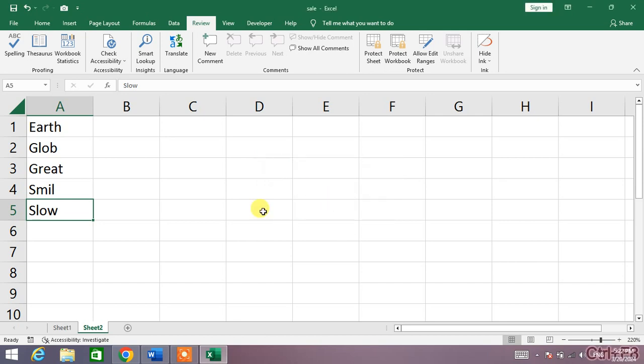Click OK. So friends, that's the very easy and simple way to check spellings in Microsoft Excel.